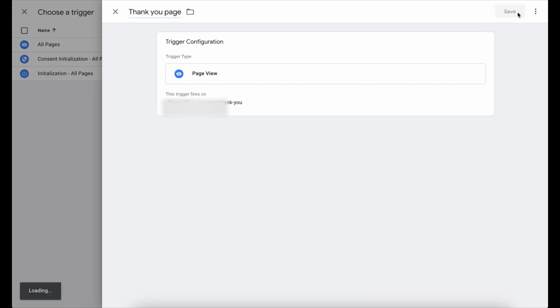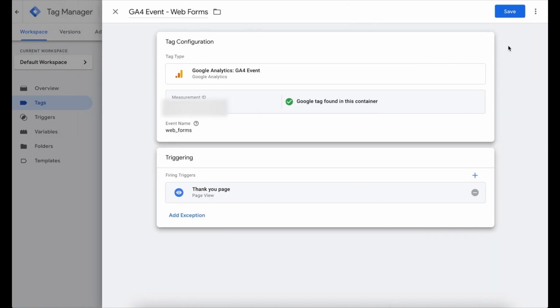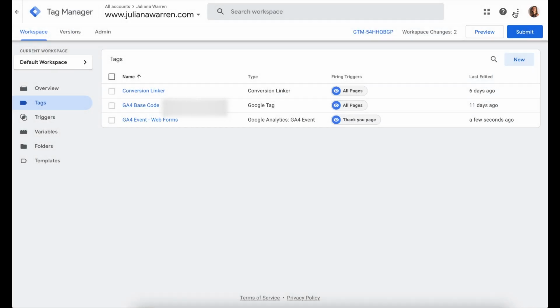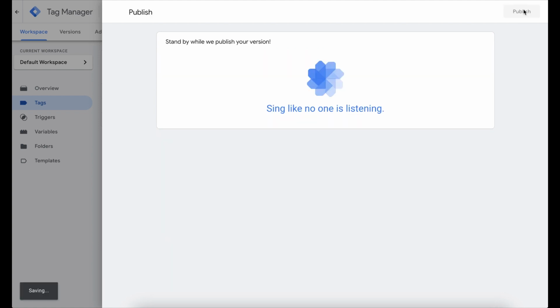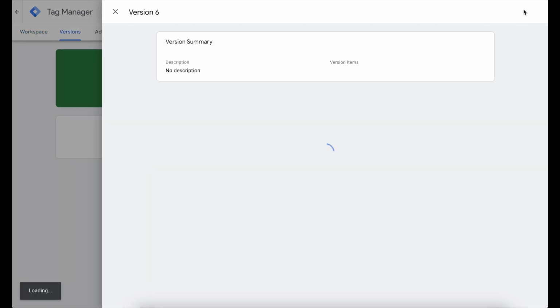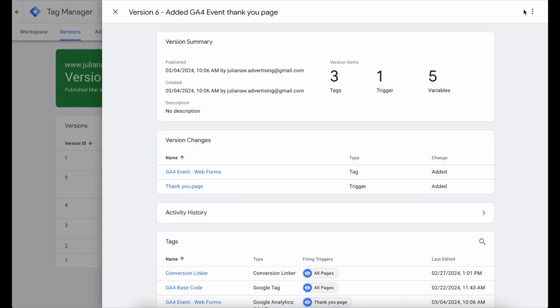Click save. Click save. Click submit. Name your changes. Click publish. And now you're all set tracking that page.